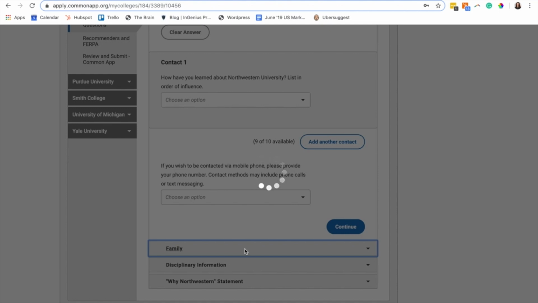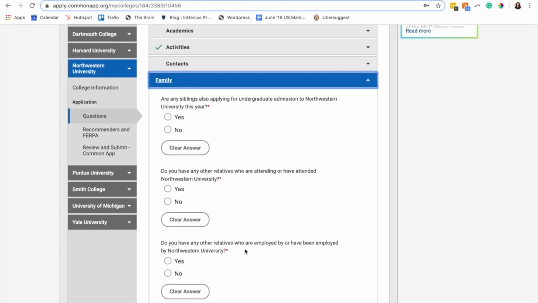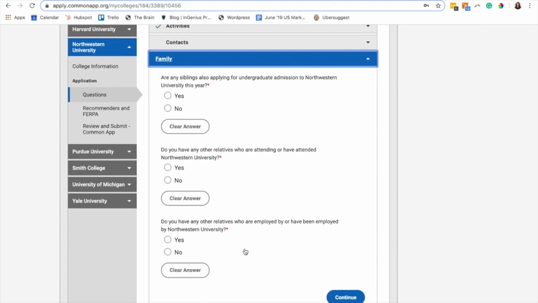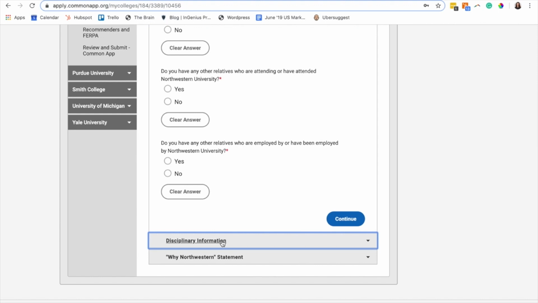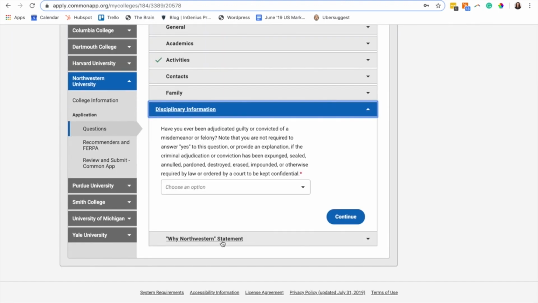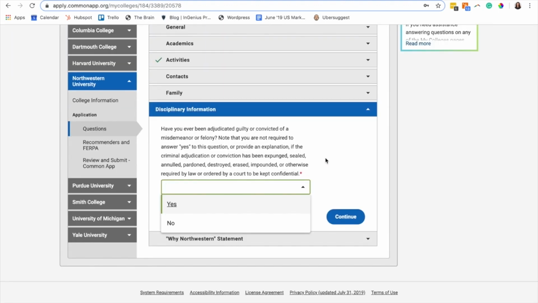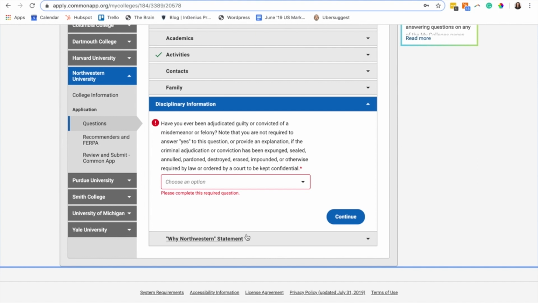After that, you have family. So this is basically just going to ask you if you have any family or relatives that have gone to the university or are employed there, and this is their way of finding out if you're a legacy student or if you're applying as a twin. Then you have more disciplinary information, which is similar to what you already filled out in the Common Application, and then you'll have your supplemental essays.